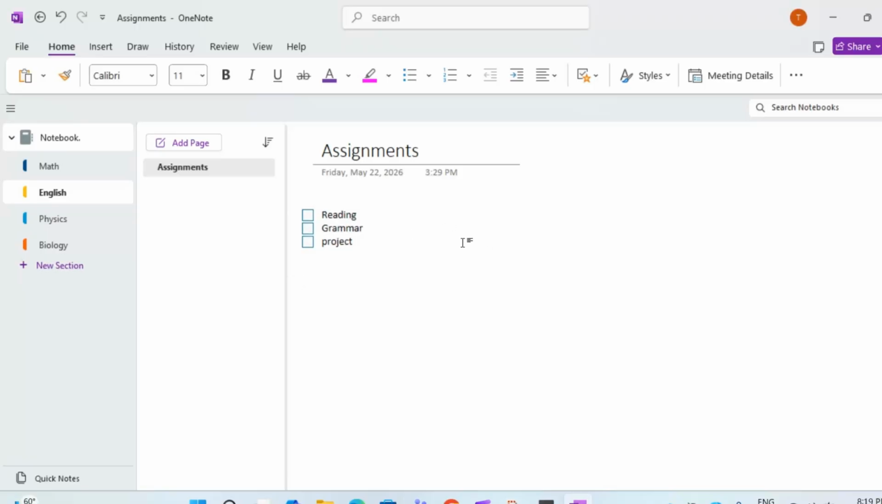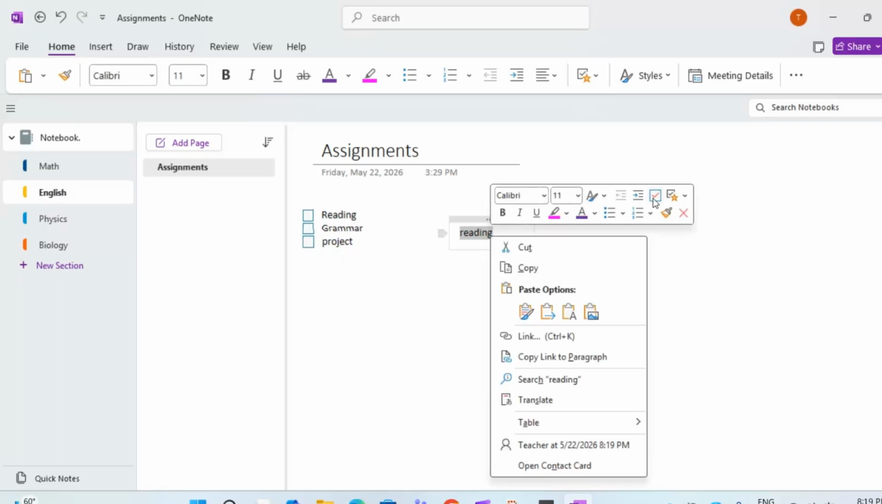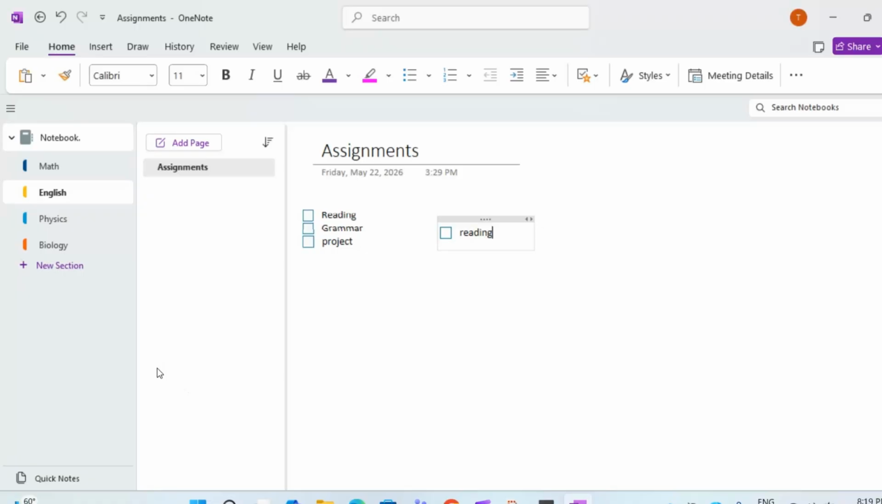In some versions you can also select the text. Right-click or use the small editing toolbar. Choose the checklist or to-do option, and then continue writing the list. You can easily check items off after completing a task.